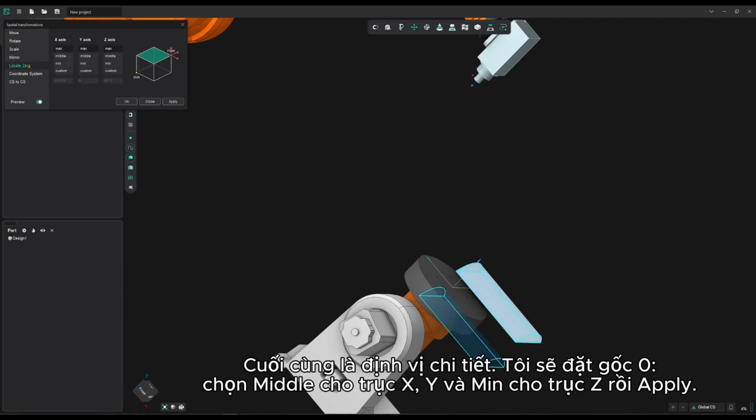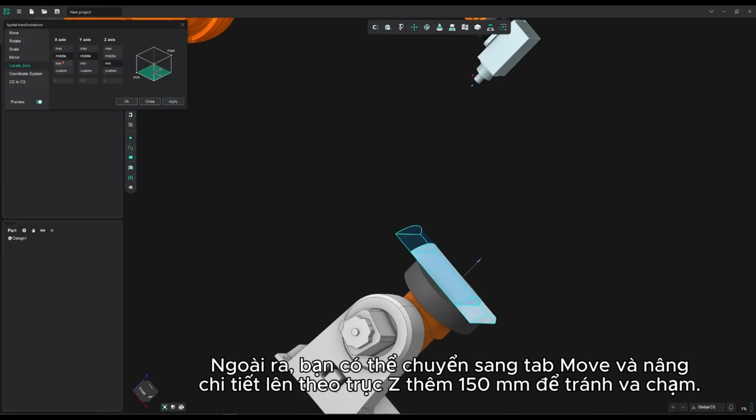Finally, we want to position the piece. We have a couple of methods that can be used here. I'm going to locate 0 first, using middle for the X and Y axes and min for the Z axis, then clicking apply. Alternately, you could use the move and the coordinate commands involved. However, we're going to go to the move tab and just lift the part up in Z by 150mm to make sure that there's no contact with the turntable.